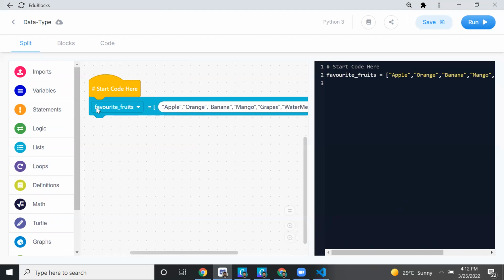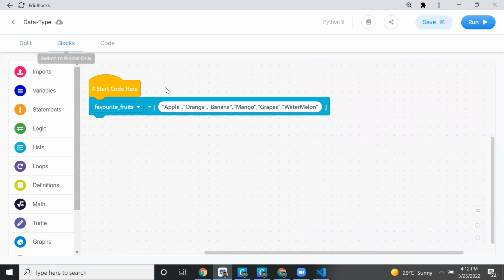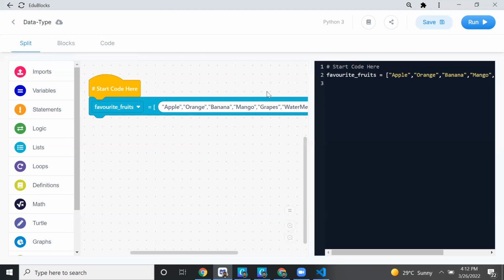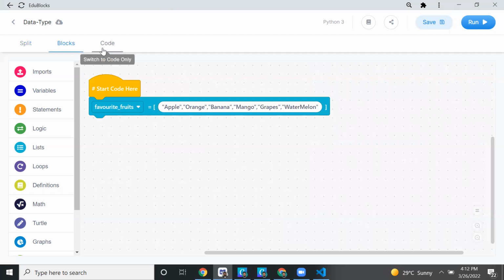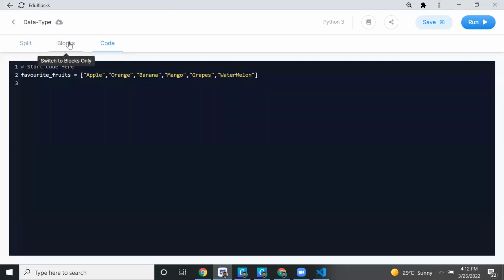So once you create that favorite fruit variable, once you created it, if you click blocks, your code will be hidden. Then you can see your entire code. If you click split, it will show code and it will show blocks. You want to see only blocks, click blocks. You want to see only code, click code. I want to see only code.